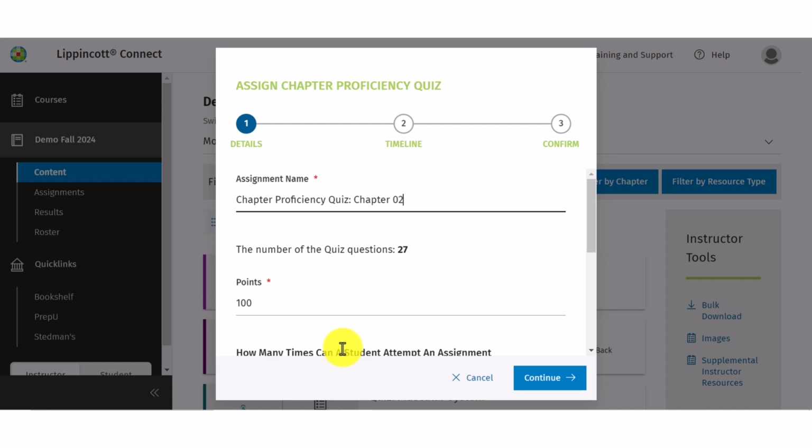The assignment name will be pre-populated with the resource title. However, you can edit and rename it. Please keep in mind that the name must be unique within a specific class and for each resource type.